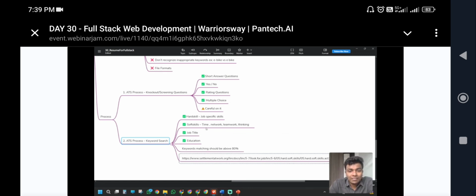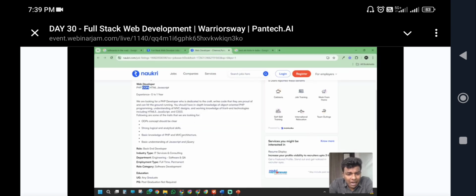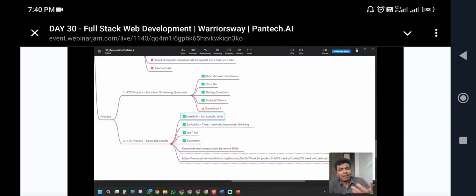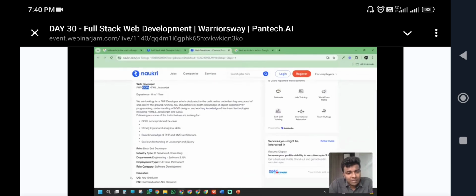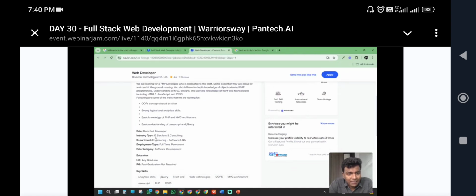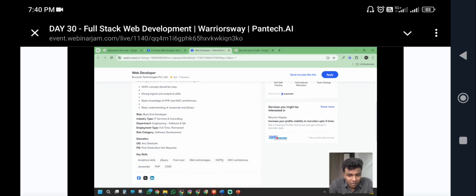So while talking about the keyword search, if it is a hard skill, it is going to be on the technical aspects like HTML, CSS, JavaScript, React, Angular, and those things. But while talking about the soft skills, sometimes in some resumes they mention additional soft skills. Okay, web technology, jQuery, these are all technical skills.